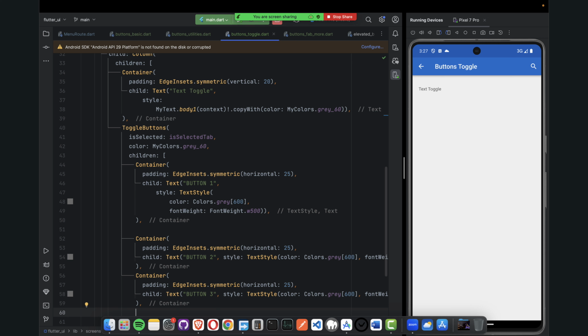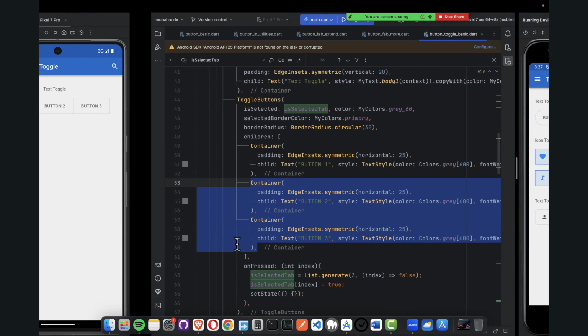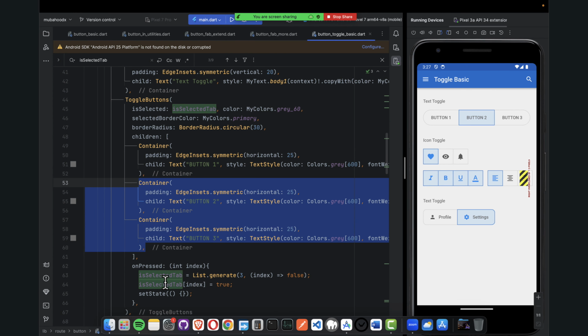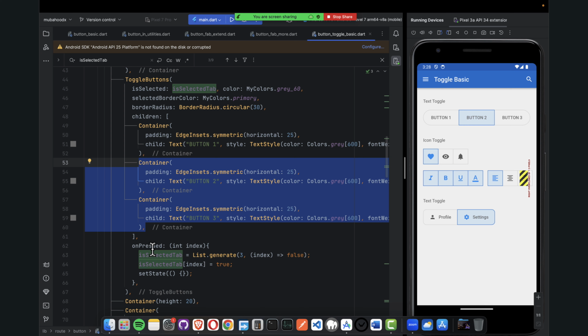After doing that, you see they are not clickable for now. So we're going to make them at least clickable. We're going to put on a press listener. This press listener will give us the item that has been selected. Then we generate the list of items that has been selected and make the selected one true.